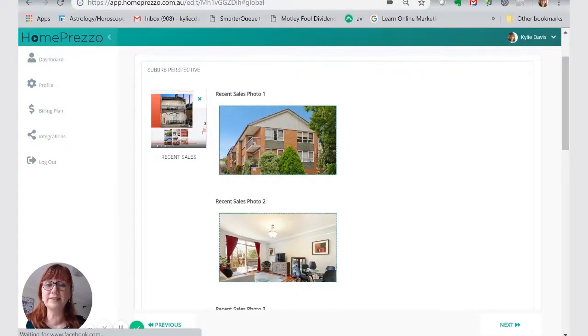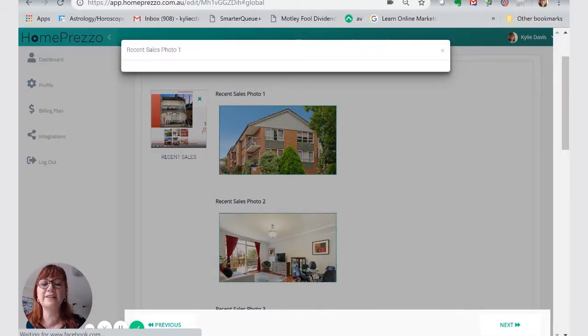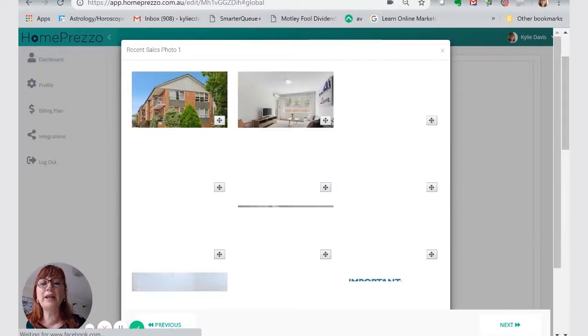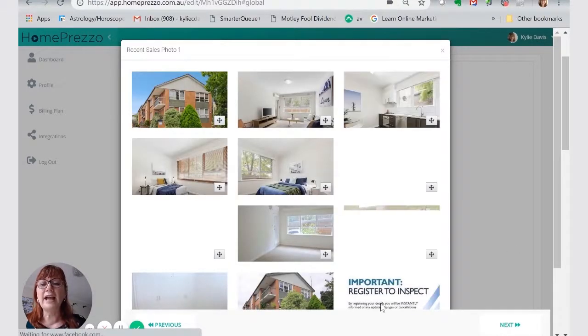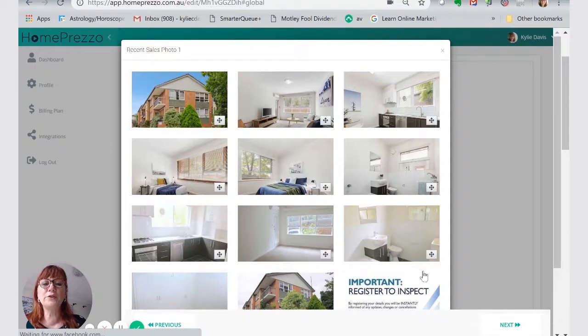the recent sales section. Now, sometimes photos will have watermarks, or they'll have a for sale sign or something else that you don't find attractive. If you click on any of these photos, it will take you into the CoreLogic record and show you other options. So you could click and change any of these.